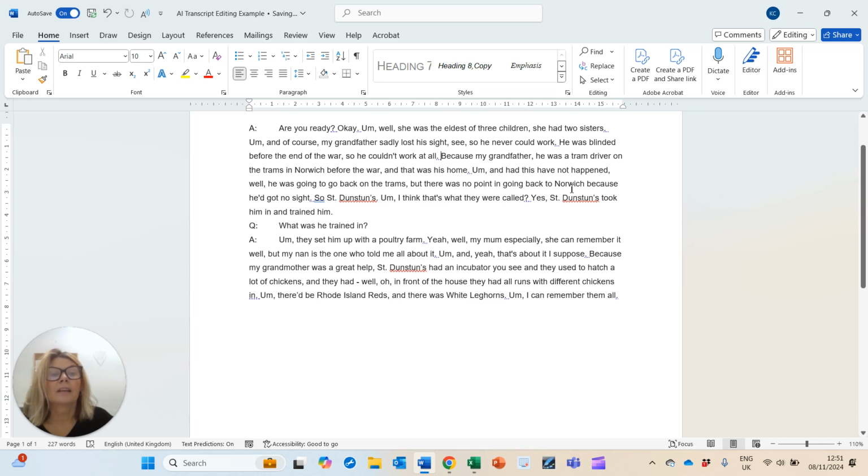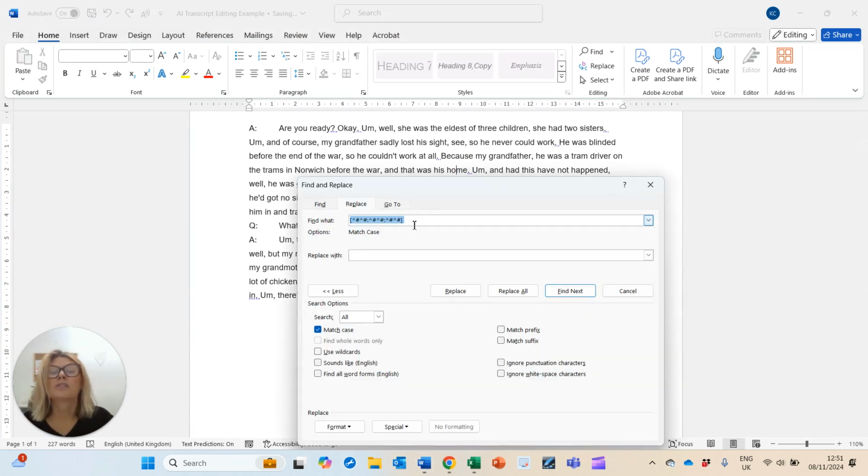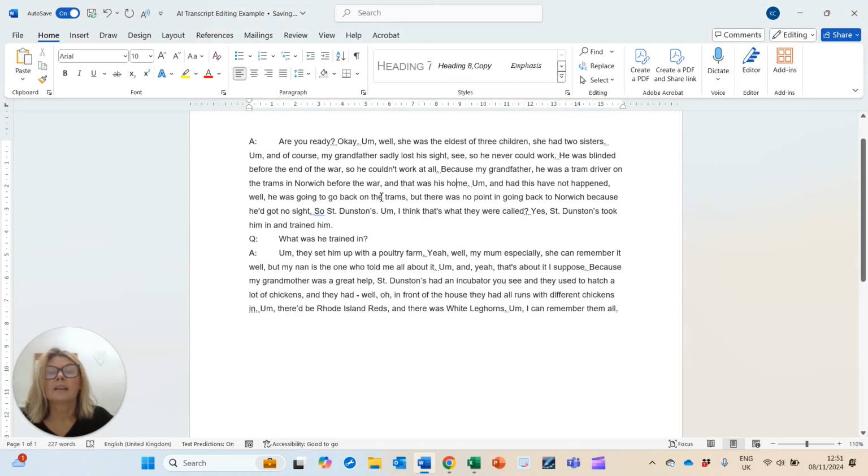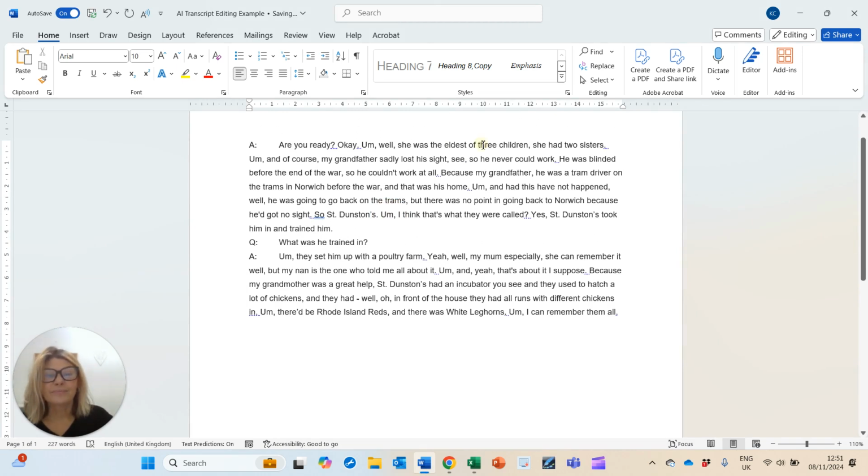The next thing, I see there's some spelling errors, so these might be spelt incorrectly all the way through. So I would do again Control H and do this for any common errors I think the AI would have spelt incorrectly. Replace all of those. Then I notice there's lots of ums.